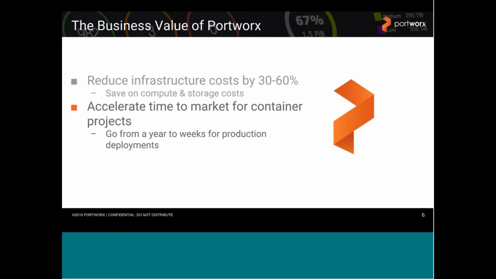In today's hyper-competitive environment, though, I think we all understand that you're not going to cost cut your way to innovation and to competitiveness. Another thing that we need to do is be able to accelerate how quickly we can build, test, and run new applications. We need to get around that iteration cycle faster. And one of the things that Portworx enables our customers to do is really accelerate the time to market for those container projects. They can go from a year of R&D to weeks for production deployments.